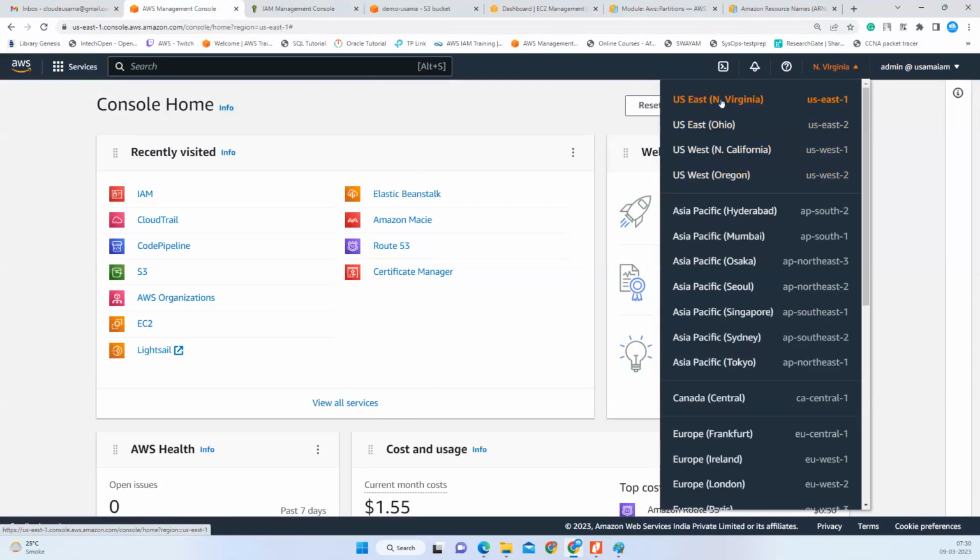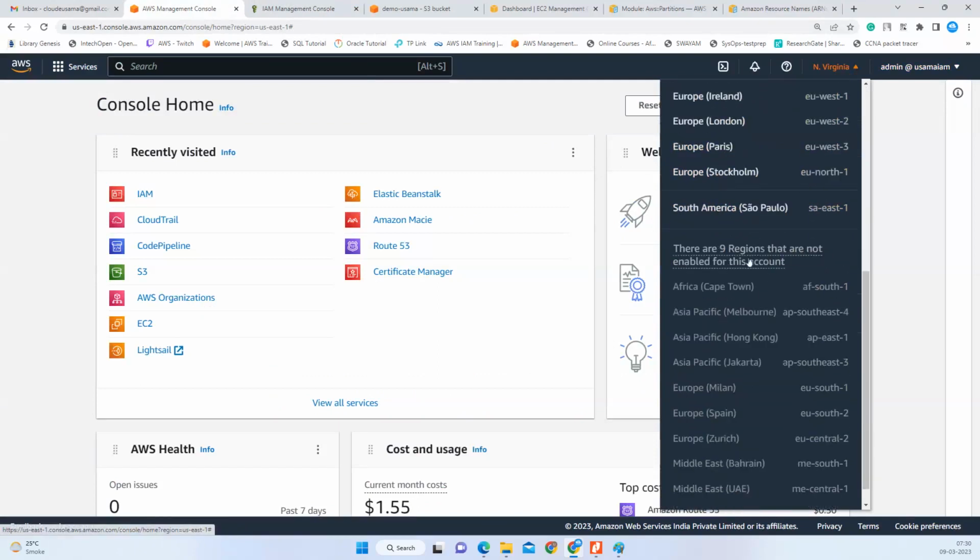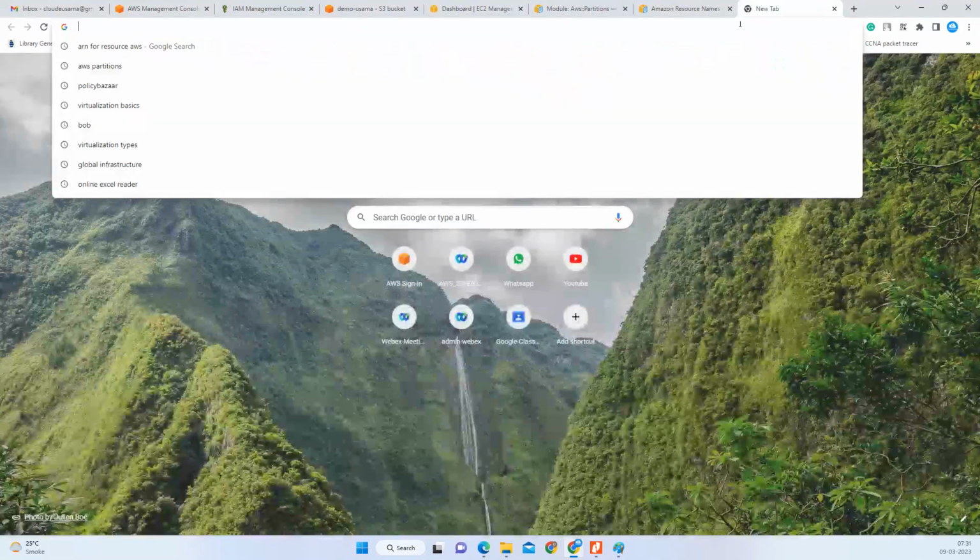How many regions, guys? 1, 2, 3, 4, 5, 6, 7, 8, 9, 10, 11. Right? Up to Tokyo it is 11. 12, 13, 14, 15, 16, 17, 18. Okay, 18 done. Nine regions I have not enabled yet. Look, one two three four five six seven eight nine, nine regions not enabled yet. Up to here it was 18. 18 plus 9 how much? 18 plus 9 is 27. Very nice, 27. But what is the AWS documentation saying?